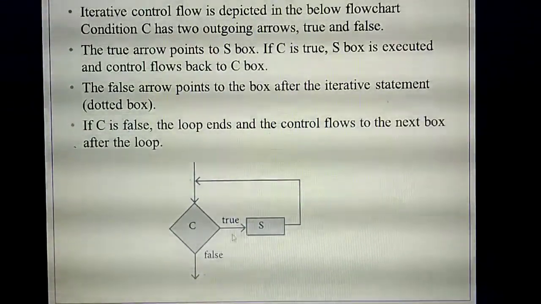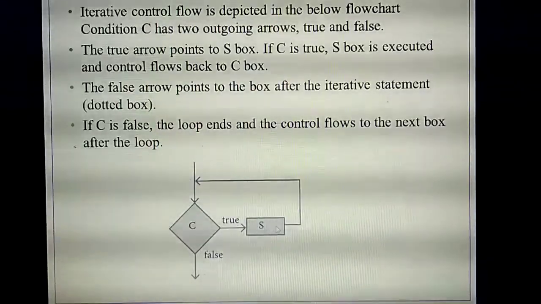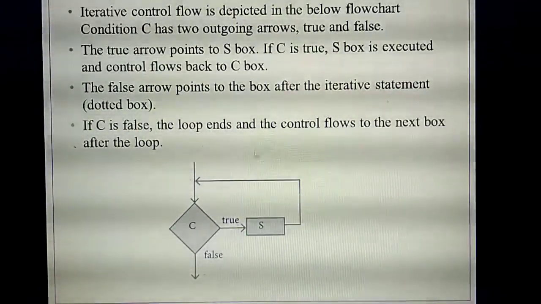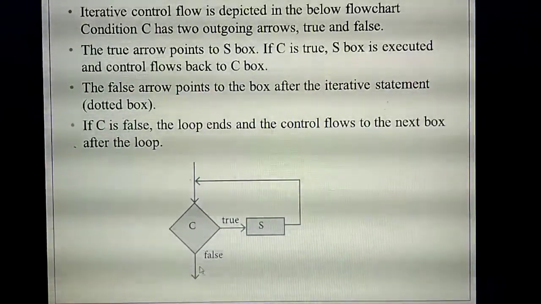First, the condition is checked and the statement will execute. Again the arrow goes to the condition. So as long as the condition is true, this block, the statement given inside this box, will execute. When the condition becomes false, it will come outside of the loop. Is any statement there inside the false? No. That means it will go to the next box. Understand? For an iterative statement, how many arrows are there? 2. One for true and another for false.